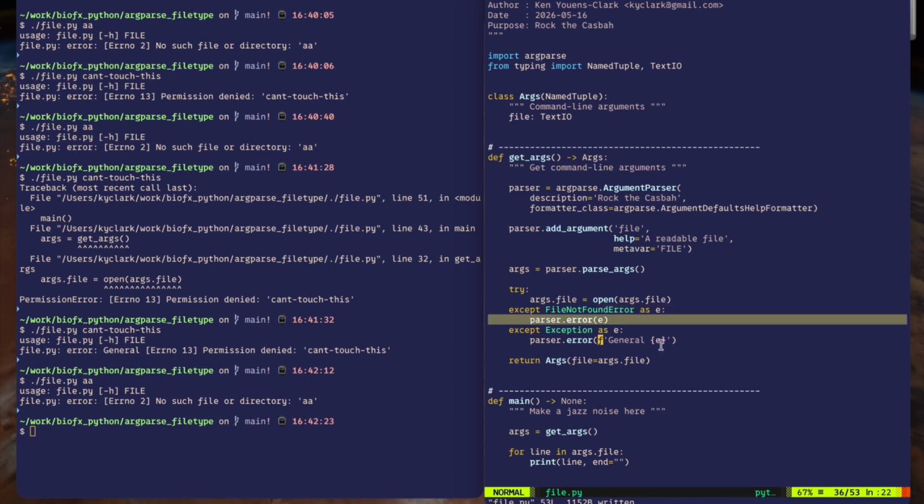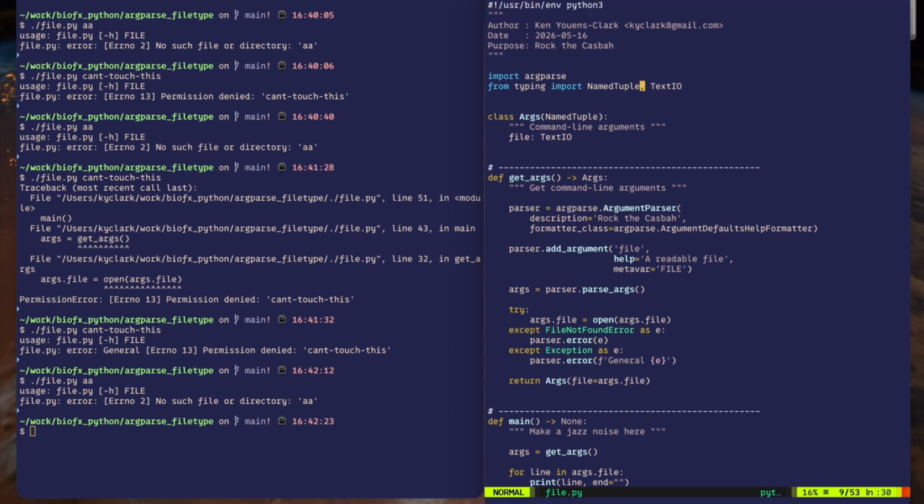So if you want to get into exception handling, you can handle individual kinds of exceptions, or you can just handle the generic case of Exception. It's totally up to you. But let's also talk about, maybe we don't want to get into this. We're not going to use this TextIO anymore. We're just going to pass things around as strings, and that's fine too.